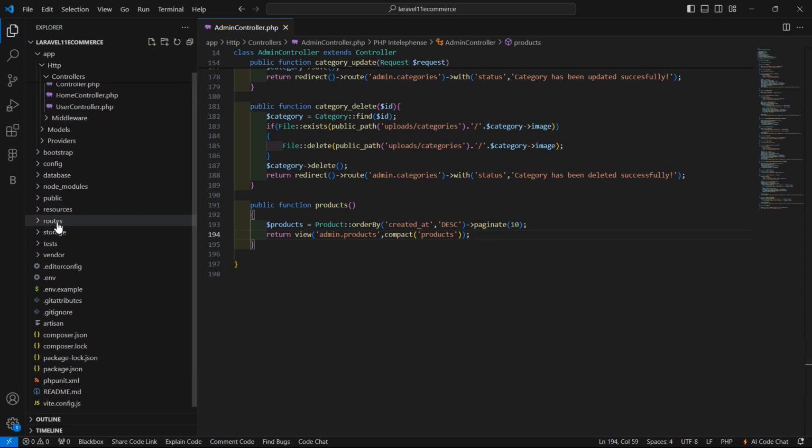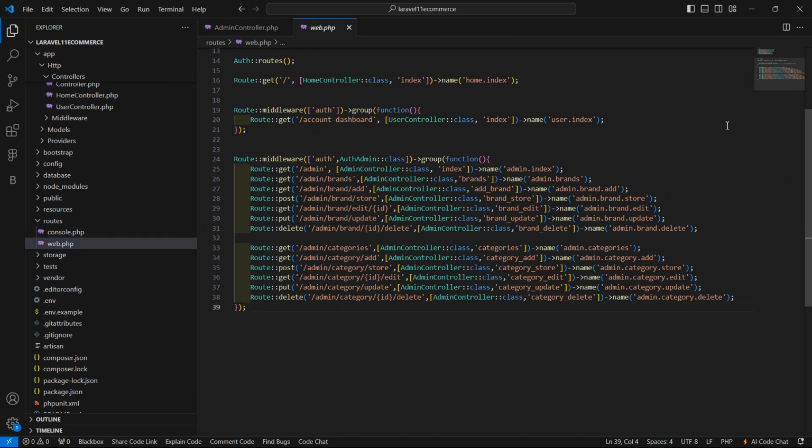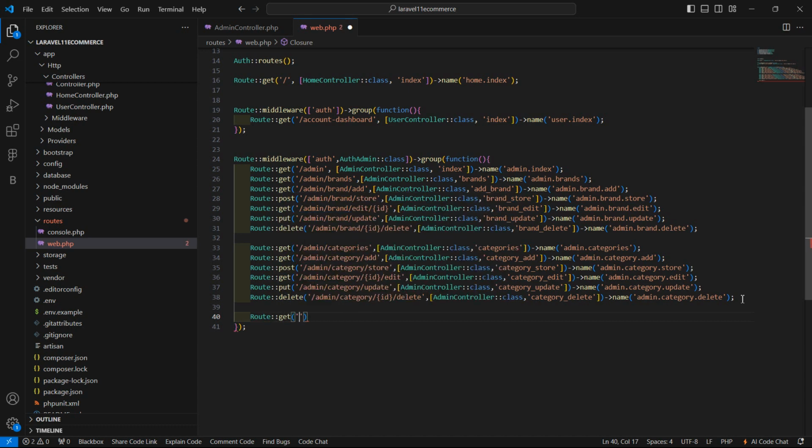So go to the routes folder and let's open web.php, and inside this admin route group just create a new route here. So just write Route::get at the URI /admin/products.